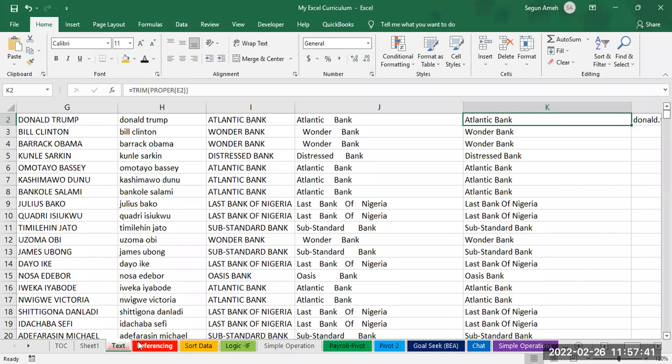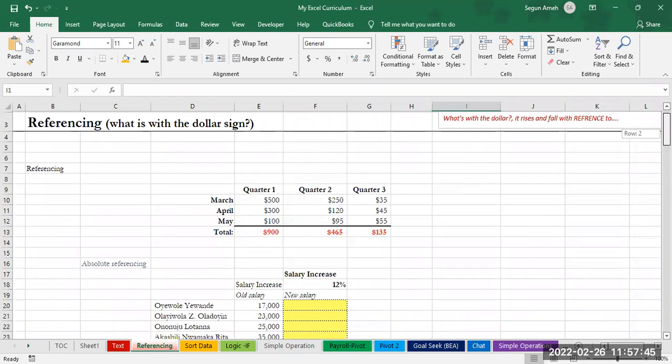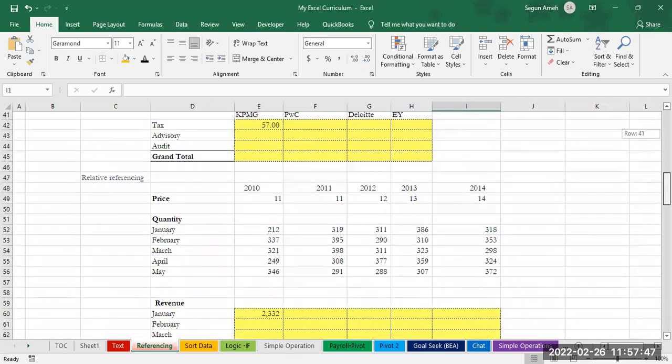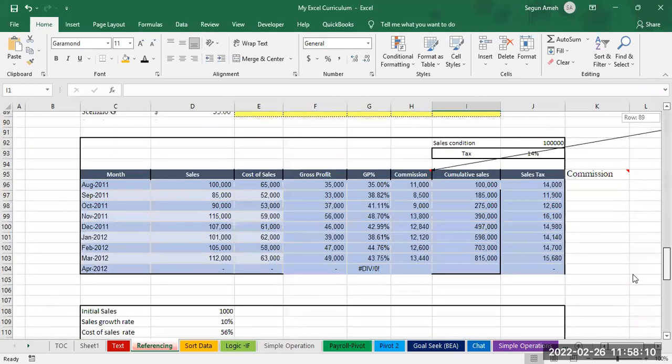So let's go to referencing. So this is the basic part of the Excel, especially for people that work with figures. We have three types of referencing. We have the absolute referencing, we have the relative referencing, and we have the normal referencing. All of this work with dollar sign.